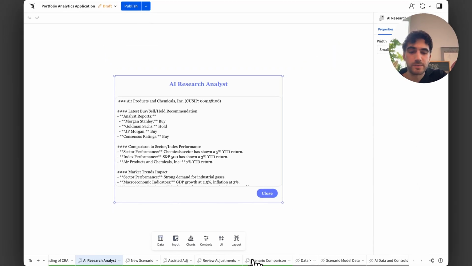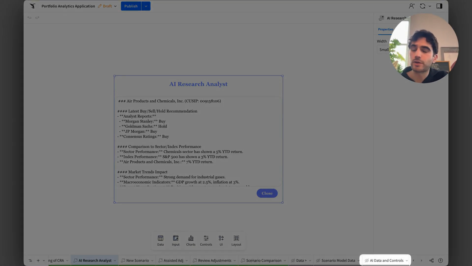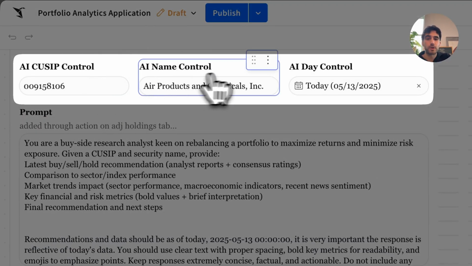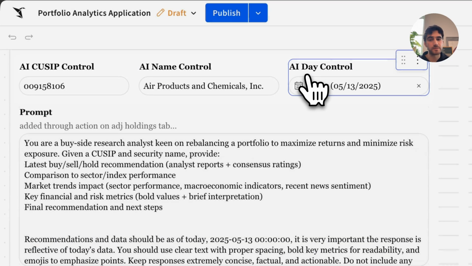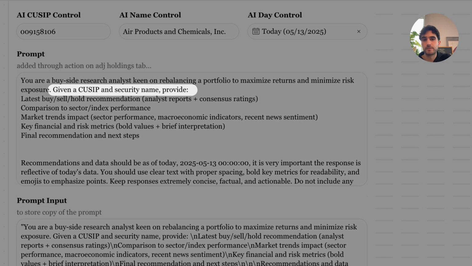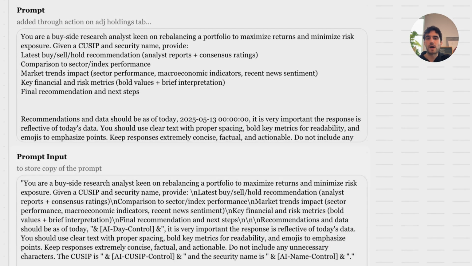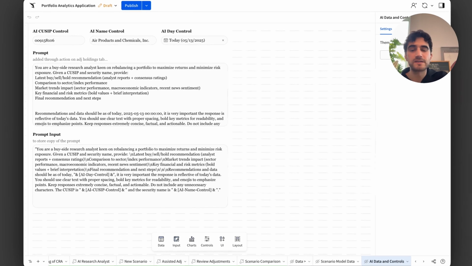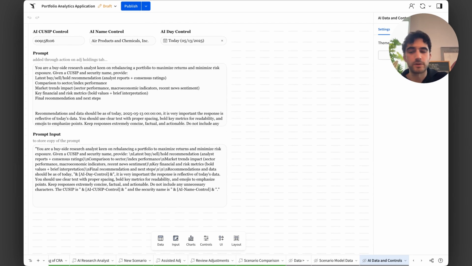The last tab is going to be where we store all of our controls and prompts. These controls are what gets passed into the prompt to add context like QSIP and security. Here we also see the final prompt before it gets executed. Note that the QSIP and security are already included. We also have a copy of this prompt just in case we need to make any changes in the future. Now let's head back to the homepage to see how this all gets orchestrated.